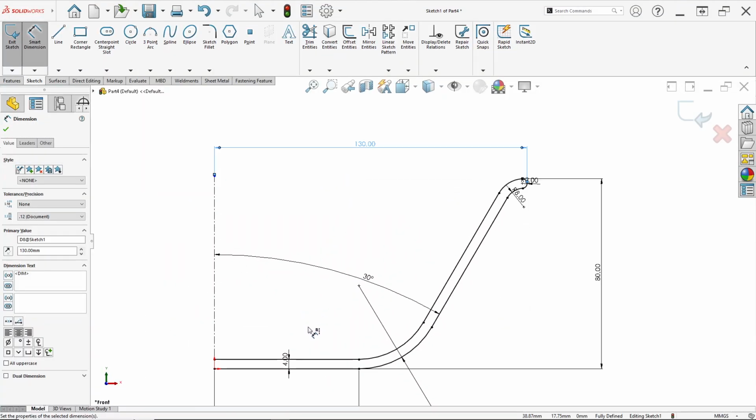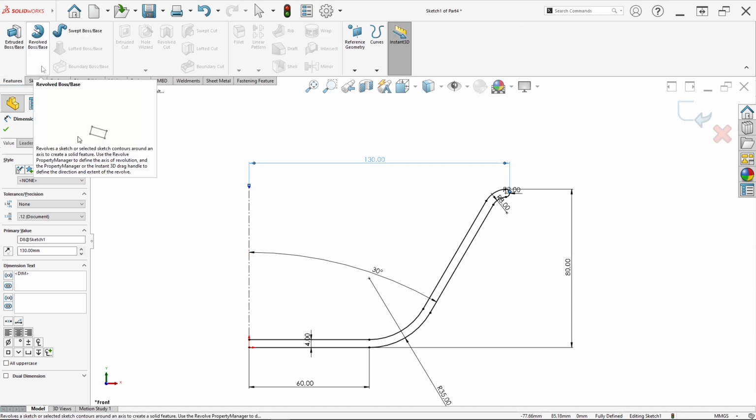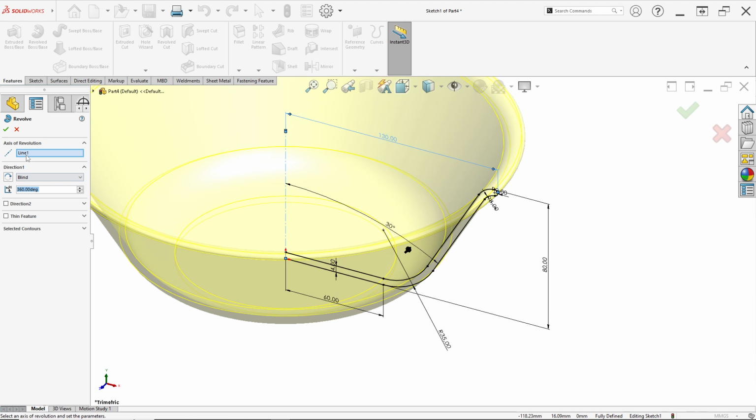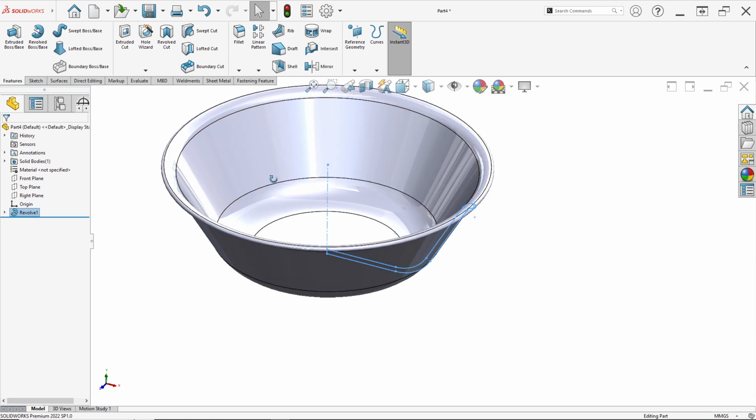After you make a sketch like this, just click feature and click revolve boss or base. Click yes. For the axis of revolution, it is automatically this line, the center line, direction is blind, and the angle is automatically 360 degrees. Just click OK and done.